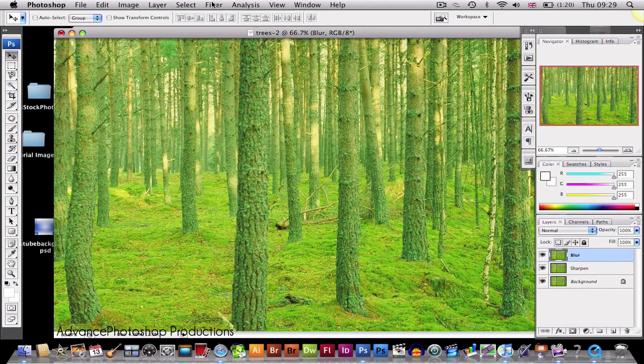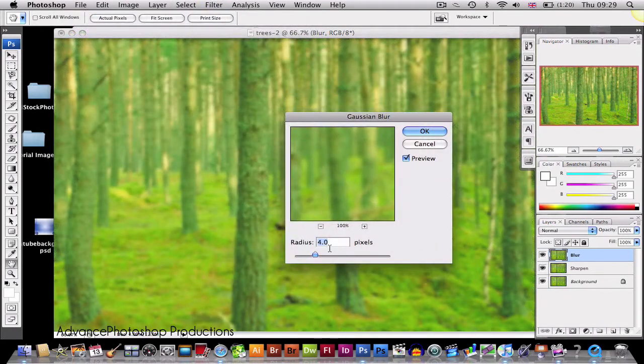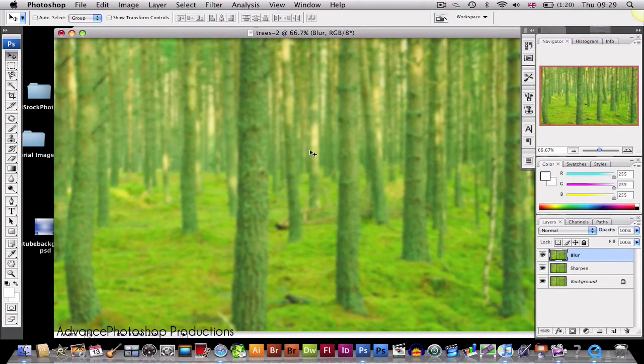On this layer you're going to go Filter, Blur, Gaussian Blur, and set the radius pixels from 3 to 5. Click OK. You can use a zoom blur, it works just as well. Now what you're going to do is add a layer mask to the blur layer.